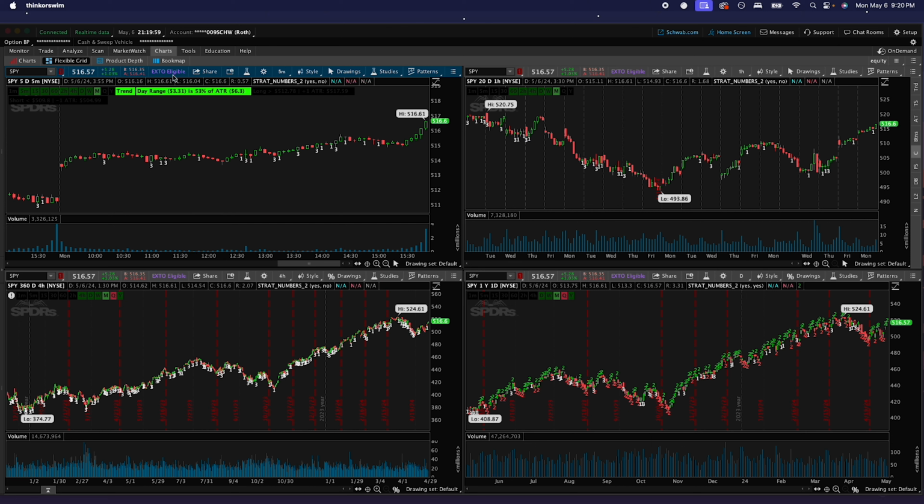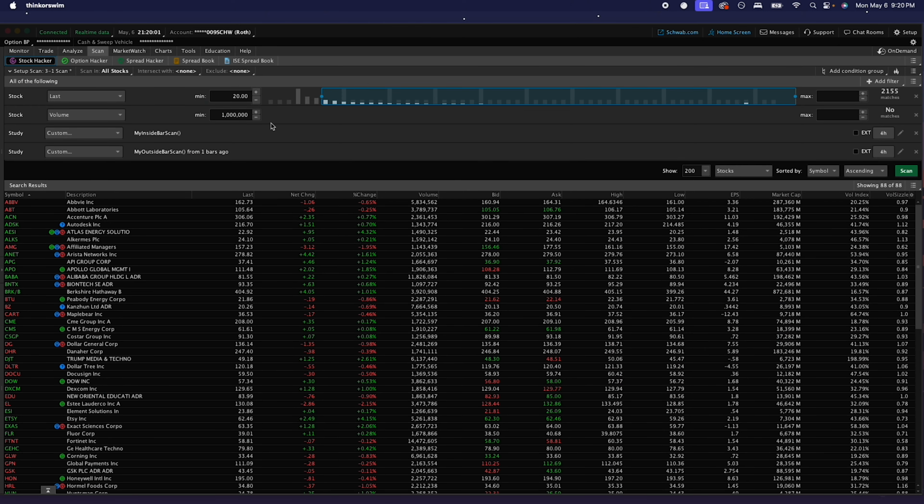I used to look for setups using the scanner and looking for like 3-1 setups on whatever time frame I'm looking for. If I'm looking to swing trade something, then I'm going to be looking at the weekly, the monthly, and probably the daily scans. But if I'm day trading, all I really care for is the 4-hour and the daily.